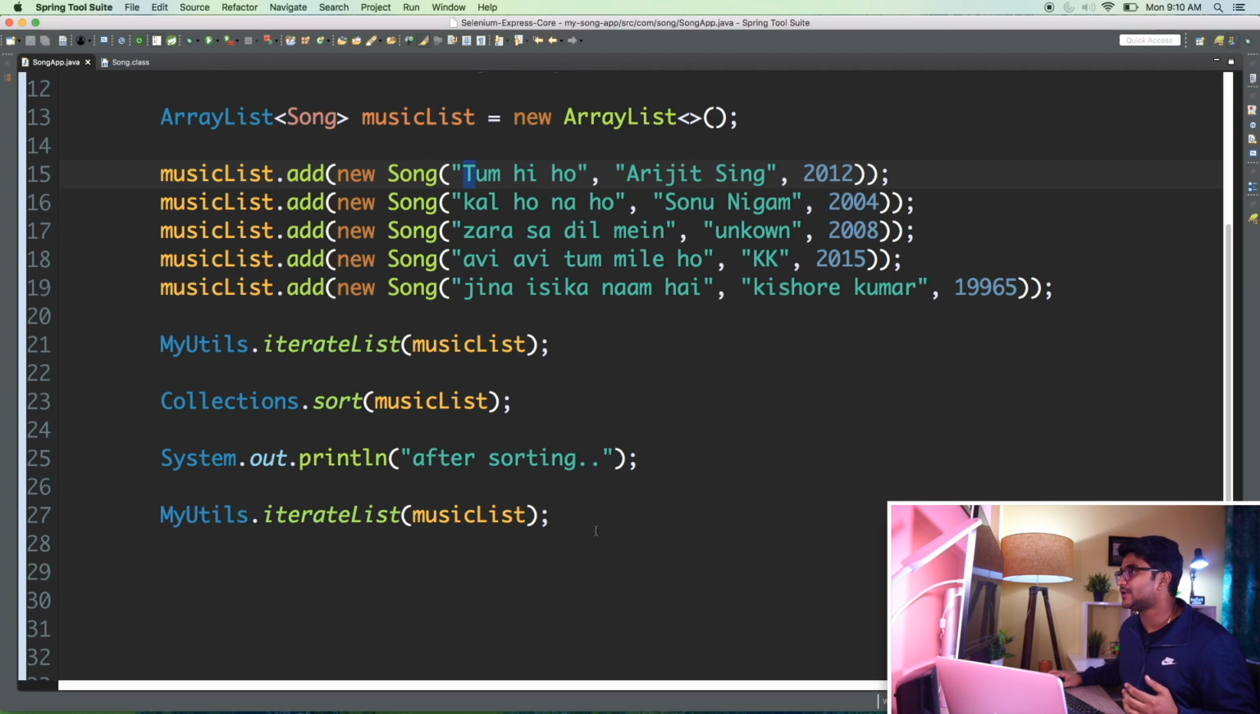Now let me run this particular program to check whether everything works well. You can see this T starts with a capital T. I will change it to a small t.